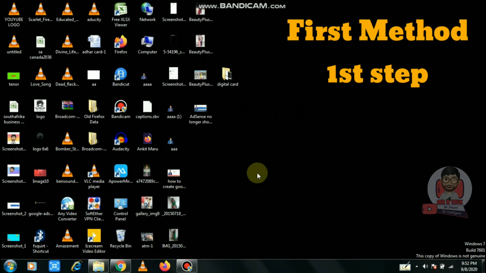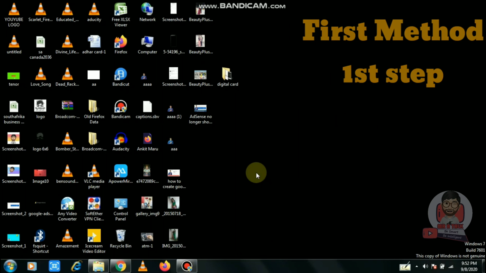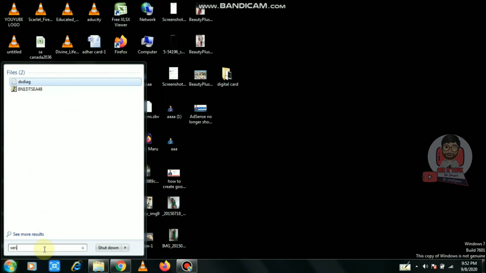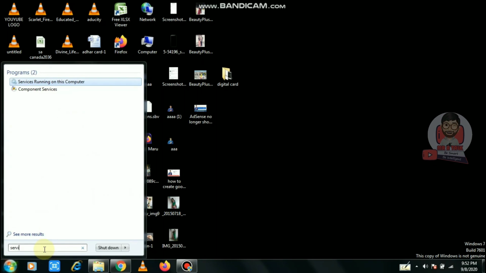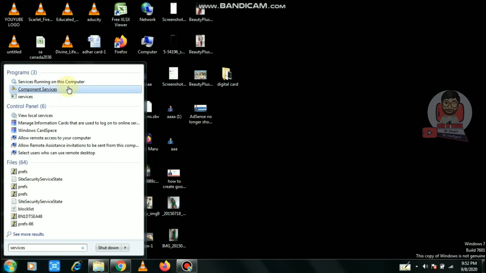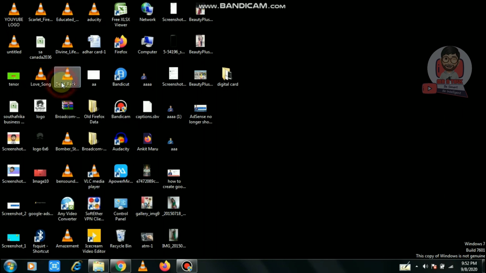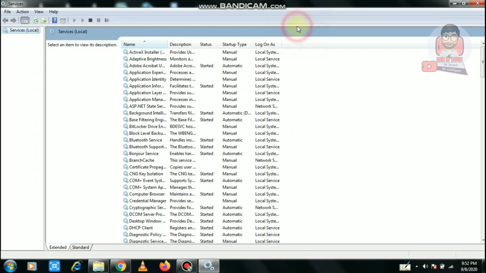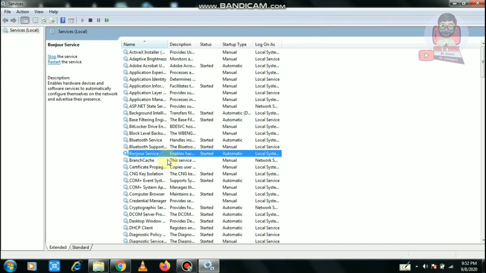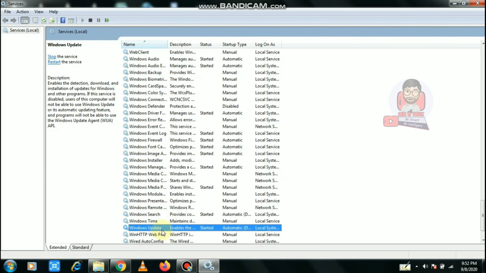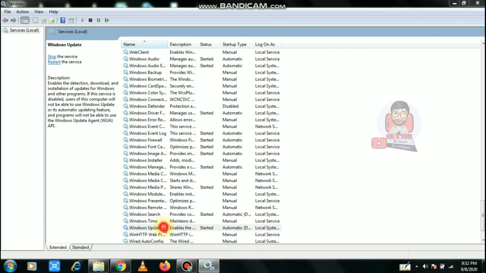First step of the first method is go to start menu. Right here, type services and then click on services running on this computer. Then look here for Windows update, press W and then here is Windows update, double tap on it.